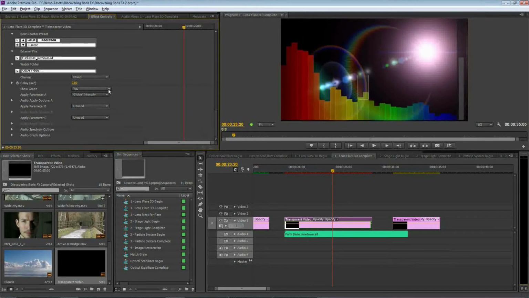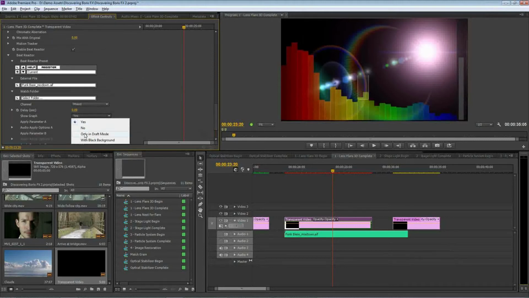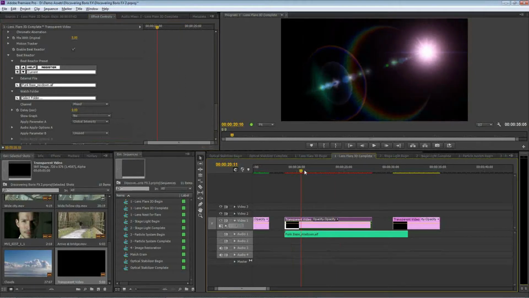In this case, if I turn off my show graph option, you see I've got an only in draft mode, that's particularly relevant to After Effects. If I turn that off, you can see now, if I just scrub through this, now this might not be very responsive on my machine because I haven't rendered it, but as I scrub through, you can see my lens flare changing in intensity. And it's doing that in response to the music. I'd have to render to show you that back with the music.